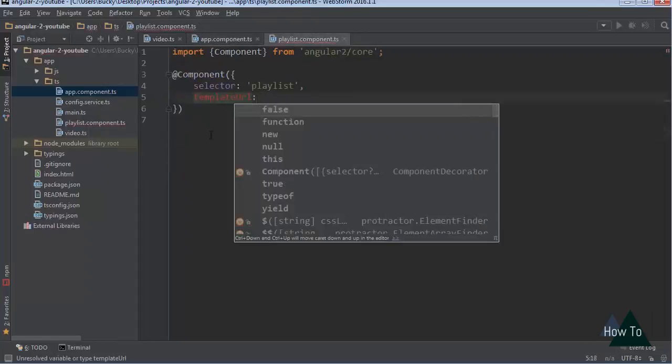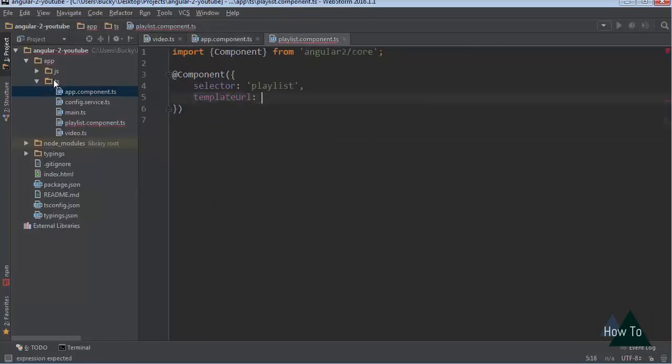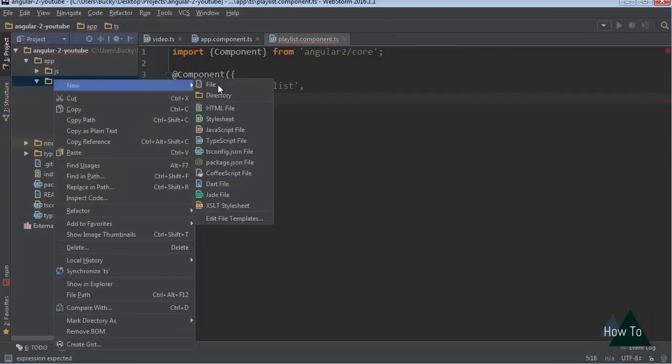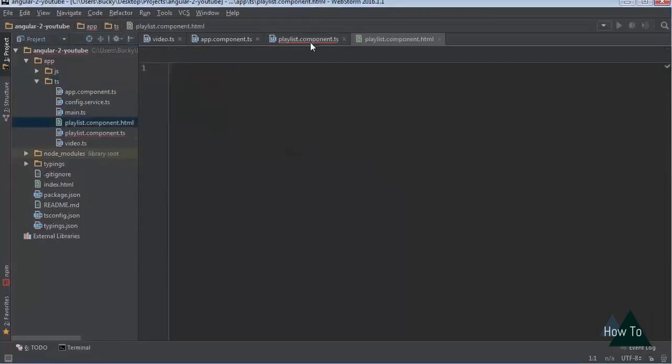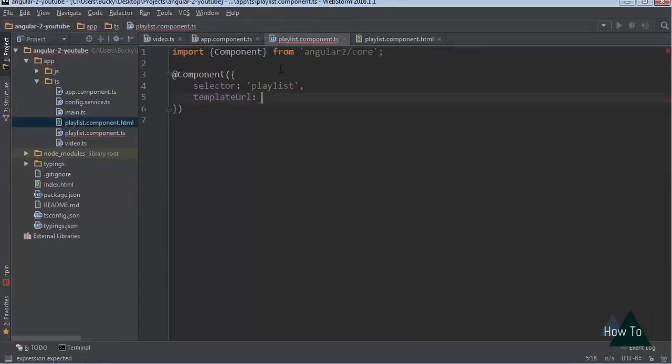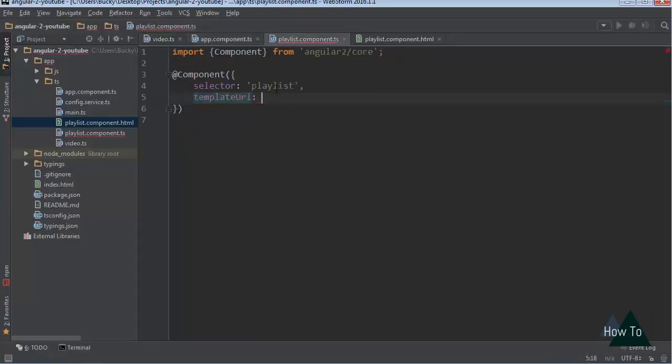So this is essentially going to be an HTML file that represents whatever HTML we want to use for the template. Simple enough. So in order to make one of these, just go ahead and make a new file, and you actually name it whatever your component name was, but instead of a TypeScript extension, use an HTML extension. So playlist.component.html. So now we can actually copy that so we can use it later on. And instead of template, make sure it's named templateUrl.